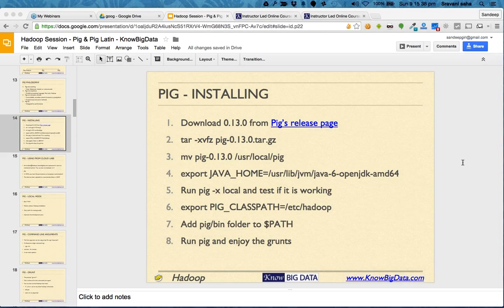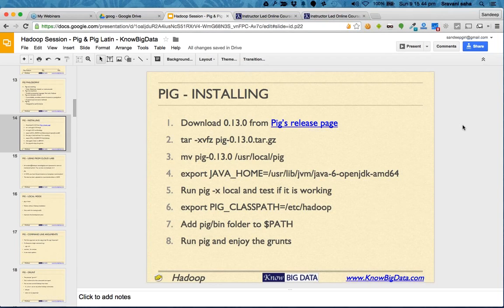Lloyd's question is, can we install Pig on Windows? I think yes. I have not tried, but they say that it runs everywhere. It runs on Mac, it runs on Linux. I've tried both, but Windows I've not yet tried.